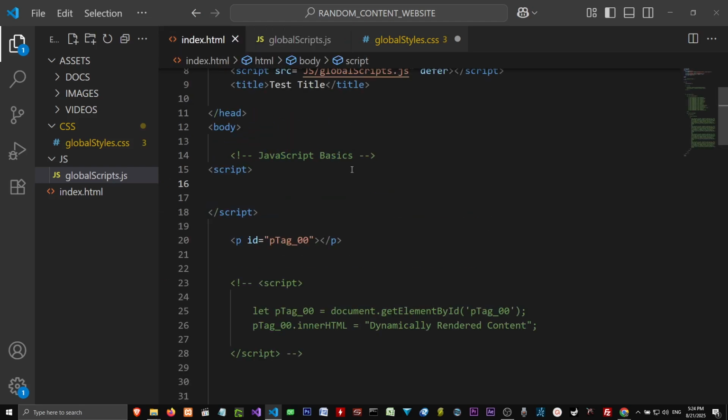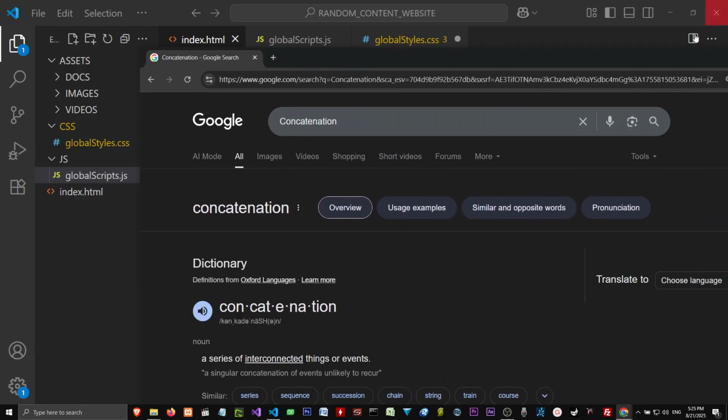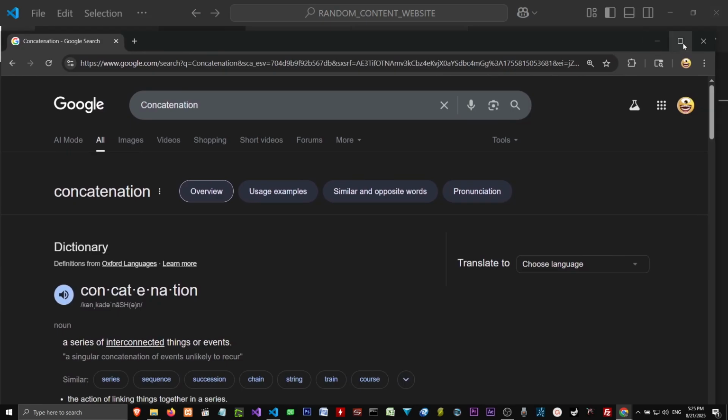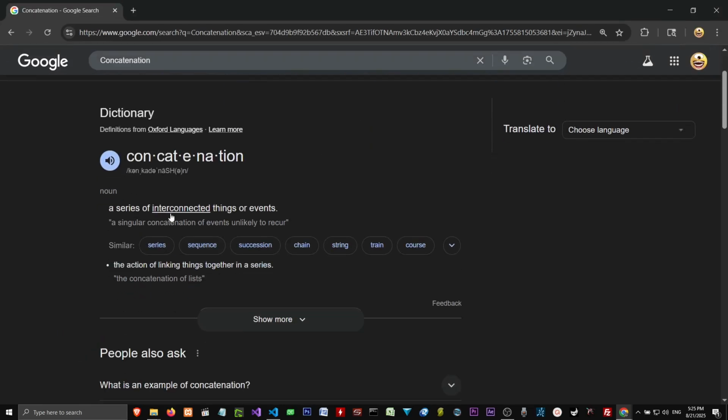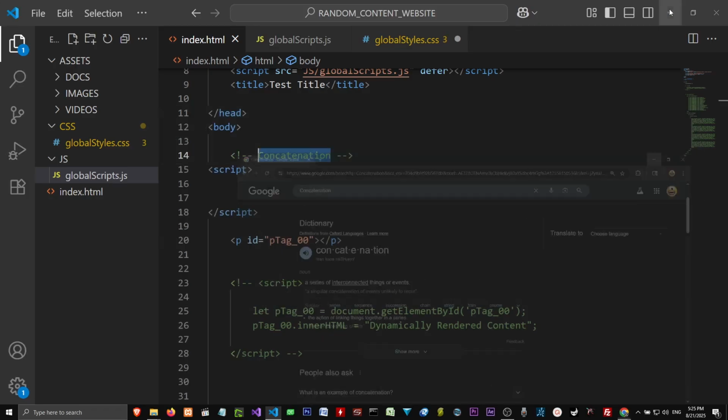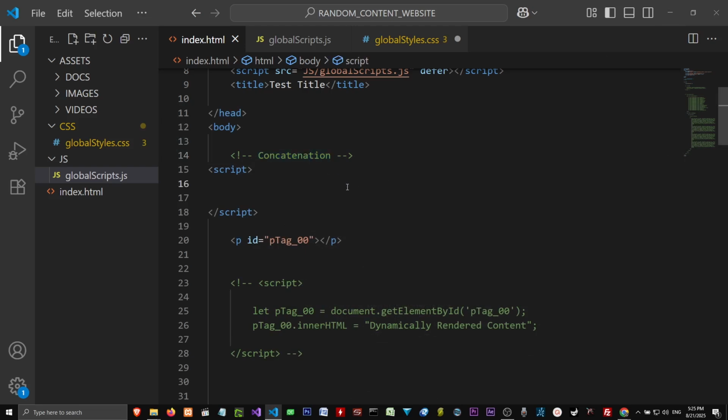In this tutorial I want to devote time to a concept called concatenation, and hopefully I can spell this right. Concatenation, I believe that's how it's spelled. Let's see if I spelled that correctly. Probably not. Yep, well, I got it right. Google said it was right. Concatenation means a series of interconnected things or events. So we'll get into what concatenation is and how to do that with JavaScript.